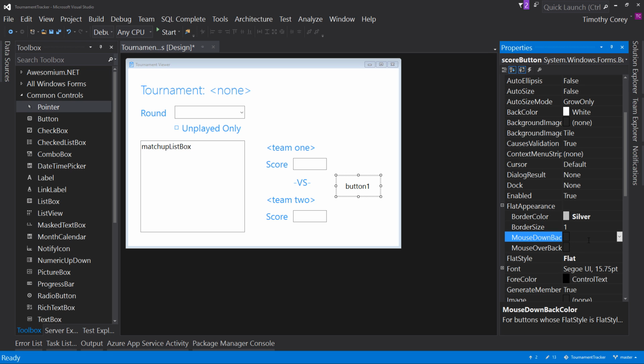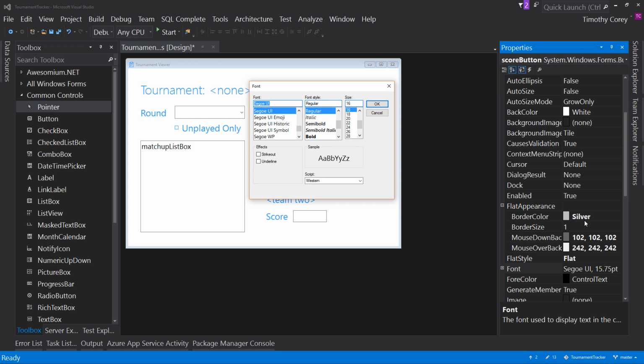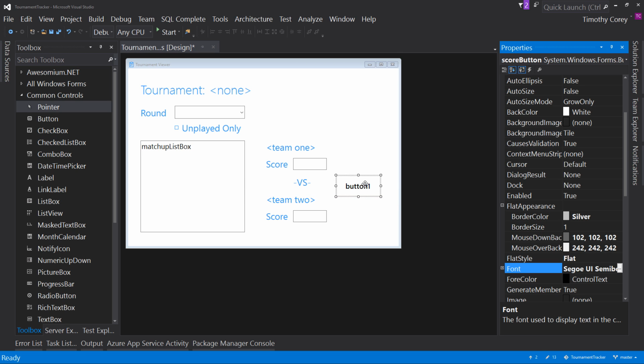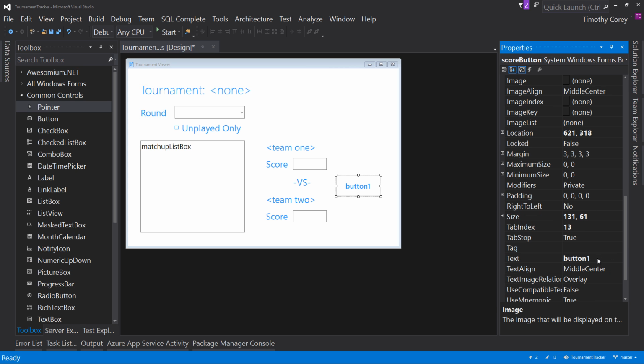So mouse down back color will be 102, 102, 102. And the mouse over back color will be 242, 242, 242. We can try that out in a minute. And then the font, we're actually going to change it to say semi-bold. We'll leave it at 16. And the font color we need to change as well. Again, that's the 51, 153, 255. Looks a little better. And now we'll change that to say score.